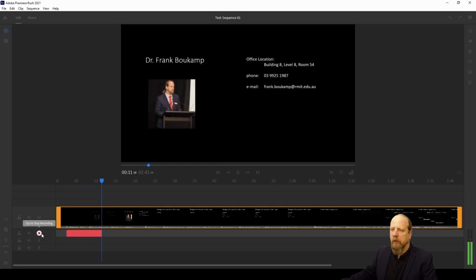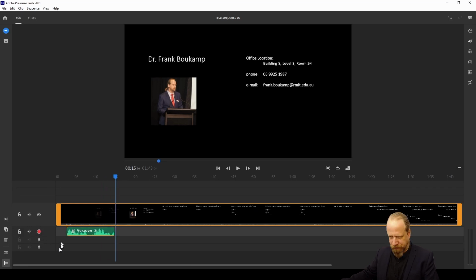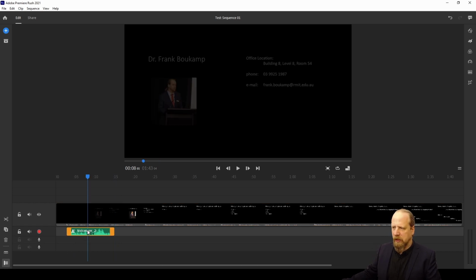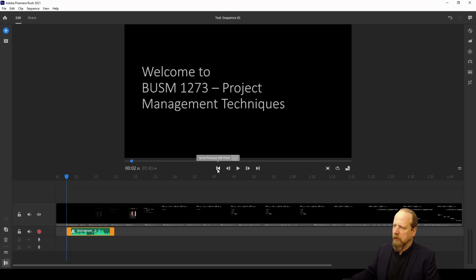Once I'm done with the recording, I can press that button to stop the recording. And the next thing that I can do is select that recording. If I want to listen to it again, I just move to the correct time. I can also go all the way back to the previous edit point, and I can press the spacebar, for example, to start the playback. And once the countdown has passed, it starts.